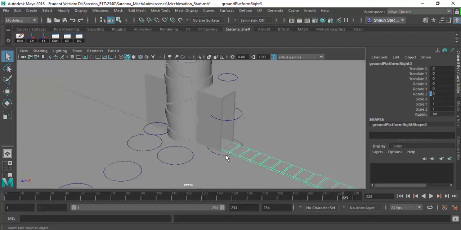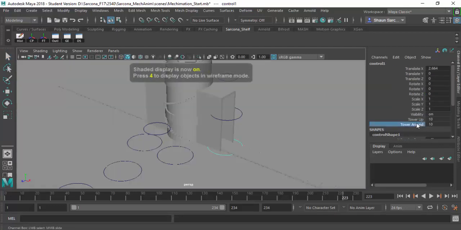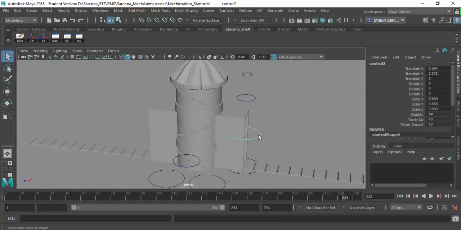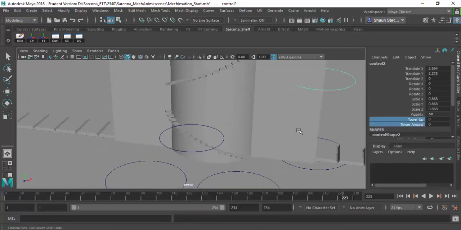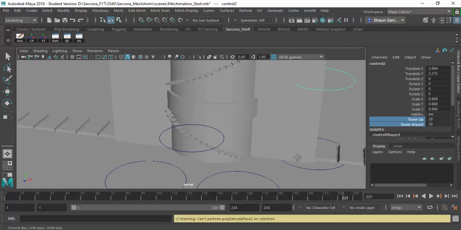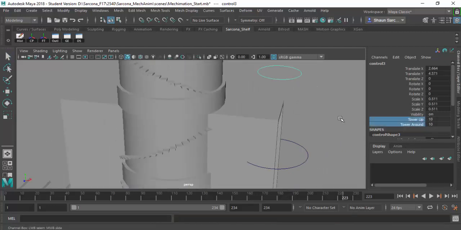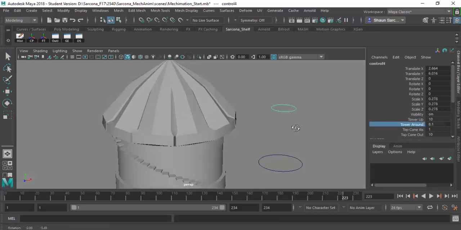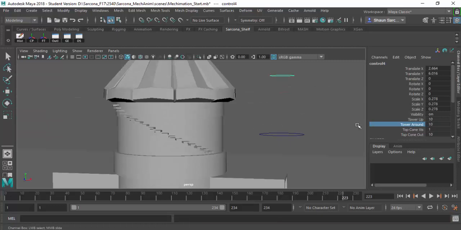Go to wireframe again. Here's the tower up and around. So there's the tower coming out. Here is that little thing. You see this little piece right there. And then this one. And then this one. Oops, that's the tower around. There it is. You can see it. And here's the cone out.